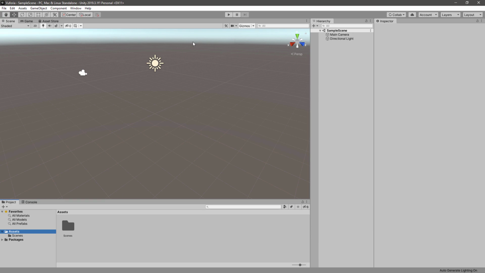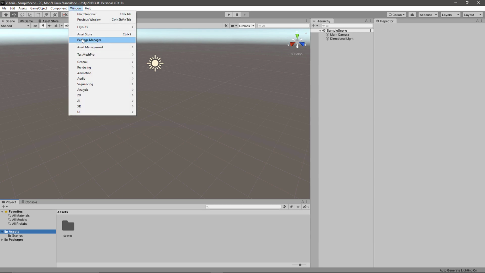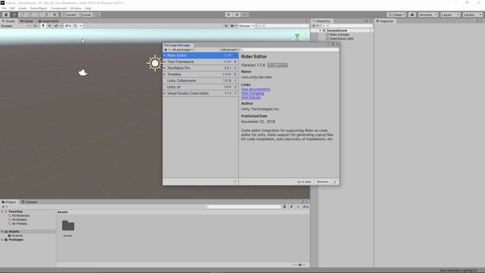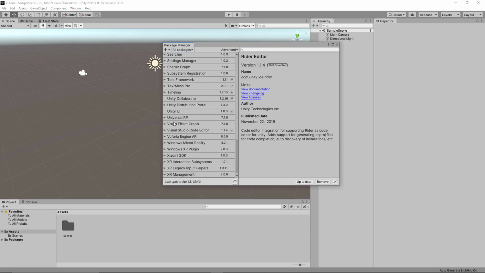To get Vuforia installed in the 2019 version, or once you've done the previous steps, what you want to do is come over to Window, Package Manager, and wait for this to load and find the Vuforia package. So this will be at the bottom of the list, and you can see here we have the Vuforia Engine AR, and we just want to install that.